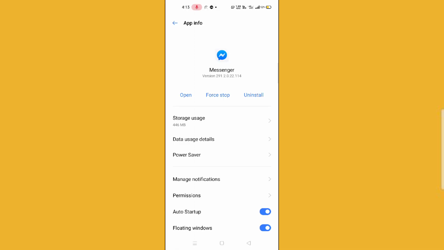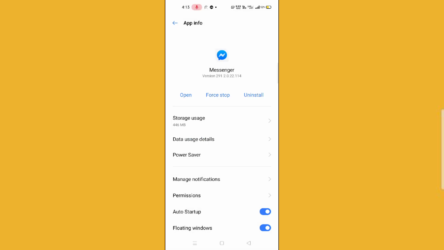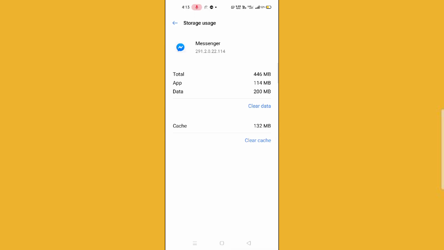Okay, and then here this type of interface will pop up. So you just need to click on force stop button, and then you have to force stop it, and then after stopping it, you just need to click on storage usage, and then you have to clear the data as well as the cache.